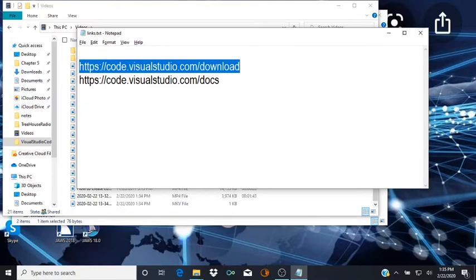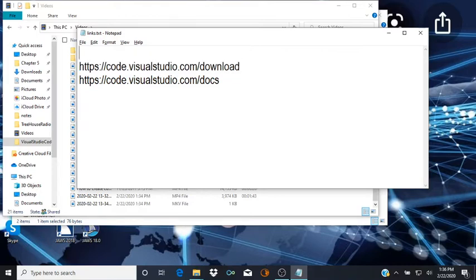All right, so the first thing I'm going to do is copy this link and paste it into the browser. I will put this into the description below. You can also Google this. It's Visual Studio Code for Windows, and it should be one of the first ones.